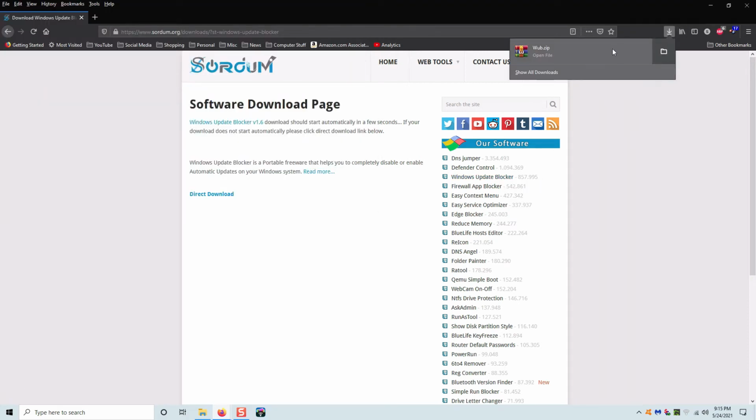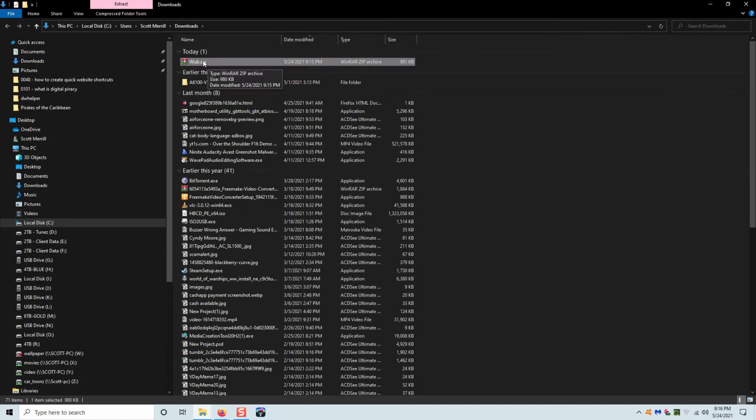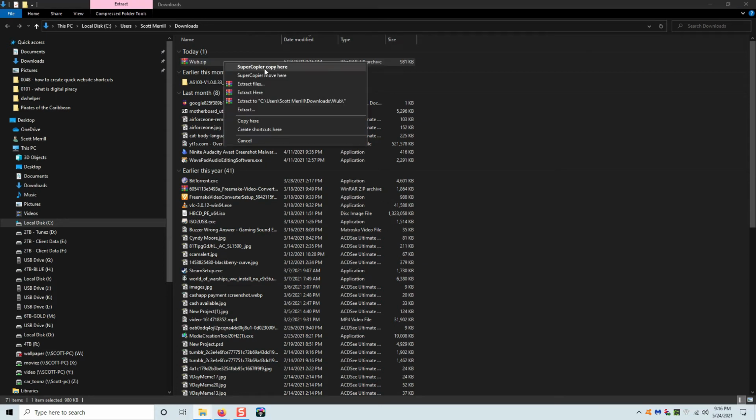When the program is finished downloading, you need to open the zip file and extract the contents. So I right click on the download, go to open containing folder. As you can see here, it's wb.zip. I just right click on the file, drag over here to the right and click extract to, and we're using this option here where it creates its own subfolder.